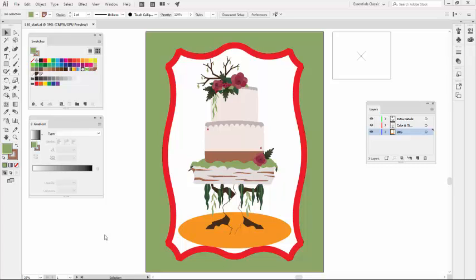Here, we'll work with gradients. A gradient is just a graduated blend of two or more colors, and it always includes a starting color and an ending color. And you can create different types of gradient fills in Illustrator, including linear, which the beginning color blends into the ending color along a line, and radial, in which the beginning color radiates outward from the center point to the ending color. So let's start working with our gradients.